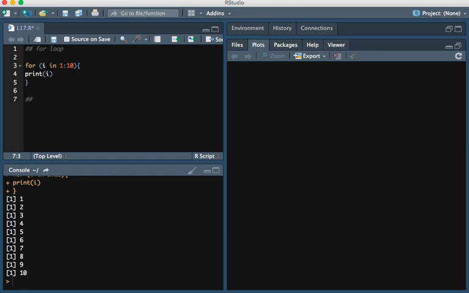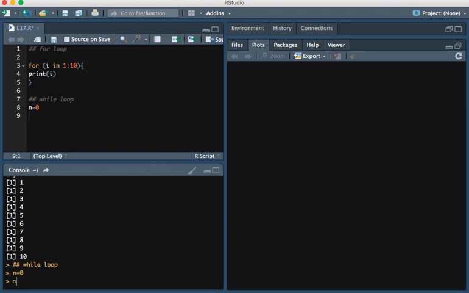And now we're going to do a while loop. And so I'm going to first say n is equal to 0. I'm going to just set this. You see that n is equal to 0. And we're going to say while n is less than, let's say, 10. What we want this loop to do is to take n and add 1 to it.